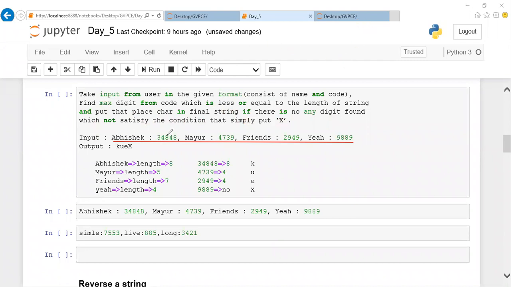So if this is the input, Abhishek, this number with a colon, Abhishek followed by some values, right? If this is the value, you'll get this as the output. So how do we get this output? Listen carefully. Find the digit from the code which is less than or equal to the length of a string. Here, just a minute. The given string is Abhishek.